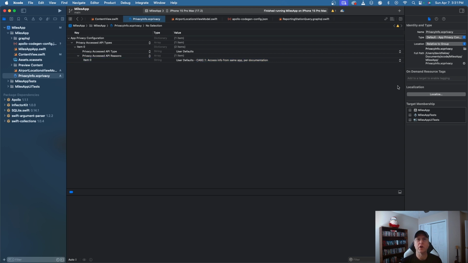And that's essentially all you need to do to be able to create a privacy manifest. So the next time you go and upload your application to Apple's App Store, and you are accessing something with the file system or a timestamp, this is how you can add that very easily.